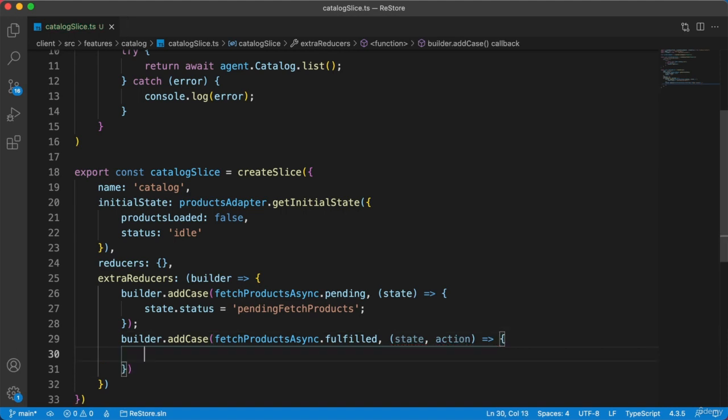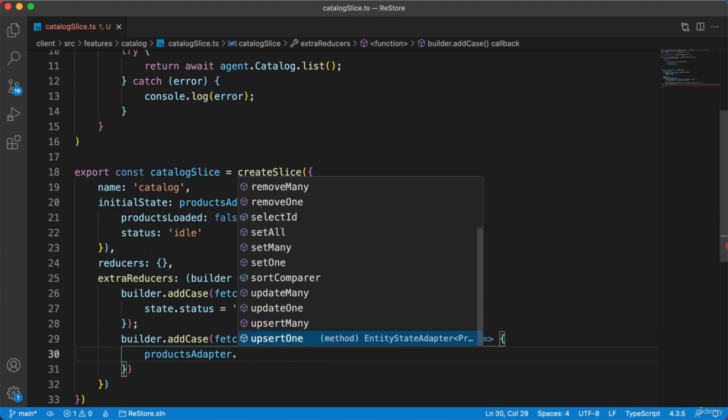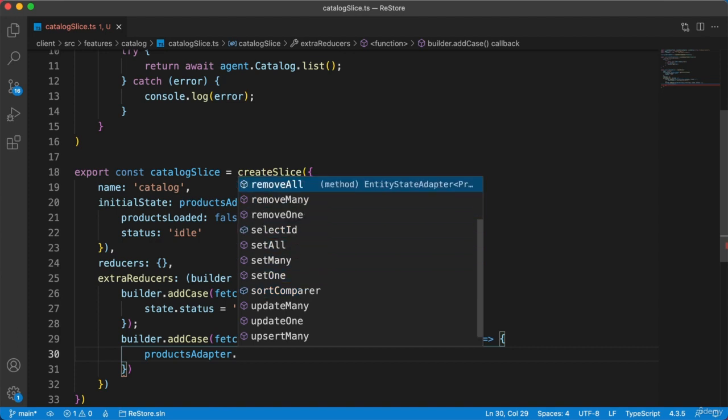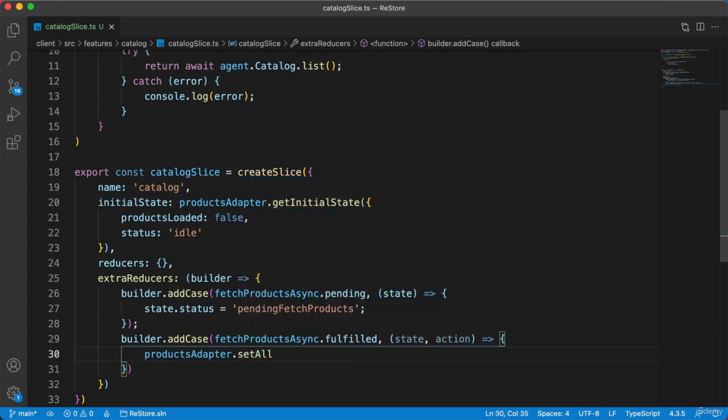And then what we'll do is we're going to use our productsAdapter, and inside here we get all of the different methods that are available to us to work with our products array. So we've got an option to set many, to set one, to set all, and remove all, etc. We've got an option to update and also upsert as well. And we've got an option to sort them and select by ID as well. So lots of different options inside our productsAdapter here. But the one we're going to use is setAll, because we're going to set all of the products when we receive them back from our API.